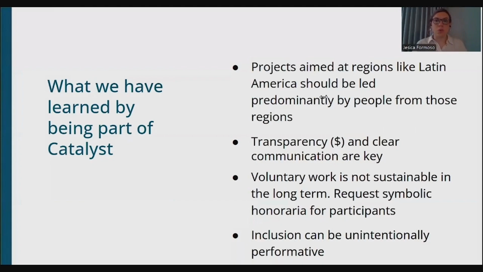Relying on the voluntary work of researchers who are already overworked is not sustainable in the long term, and it may lead to exploitative practices. Projects like Catalyst require a lot of commitment from the people involved, and it is important that they have their time recognized, maybe through symbolic honoraria, if there is not an actual salary.